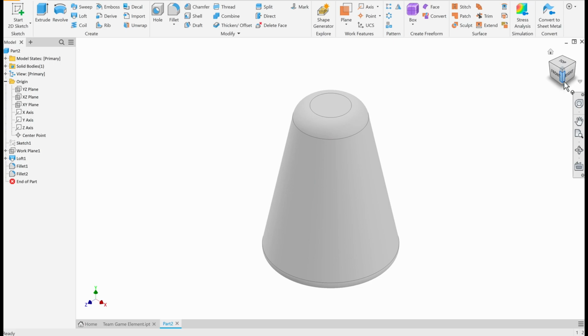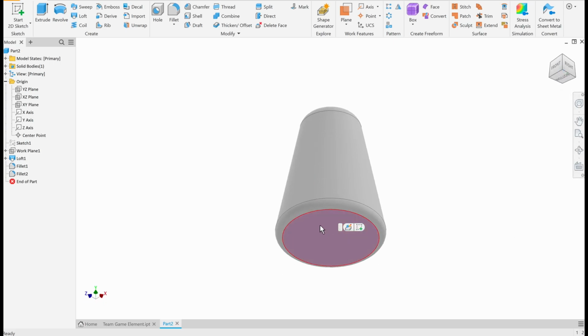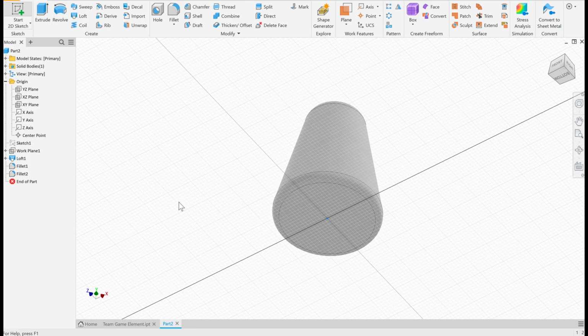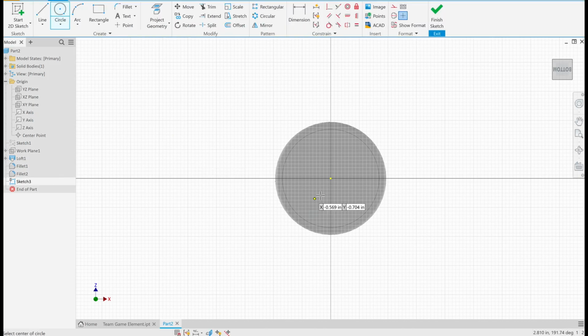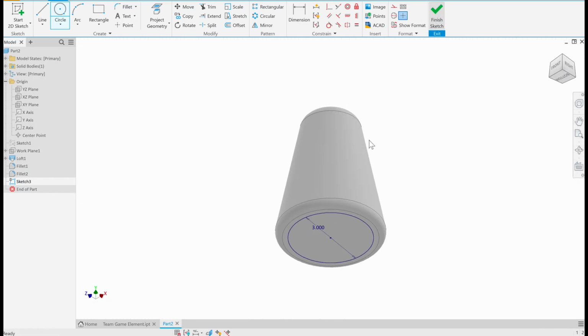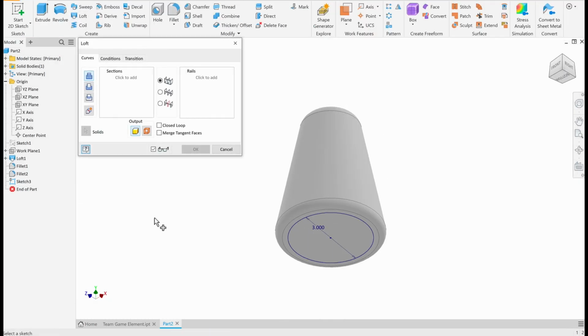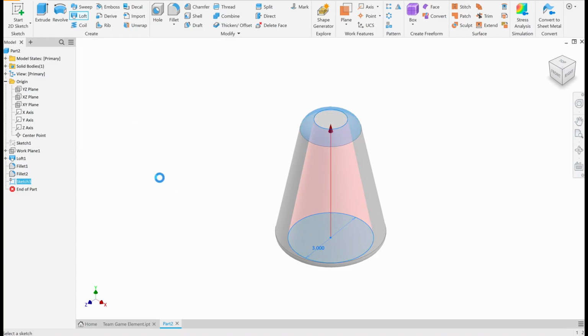Now we're going to go to the bottom flat surface and create a sketch there. We're going to attempt to make the hole in the cone. All right, so first thing we're going to do is make a circle with a diameter of 3 inches. And then we're going to use the loft tool immediately. Click that sketch and then go to the top, and we're going to select the edge of the flat surface there, change the operation to cut, and now you have your loft.